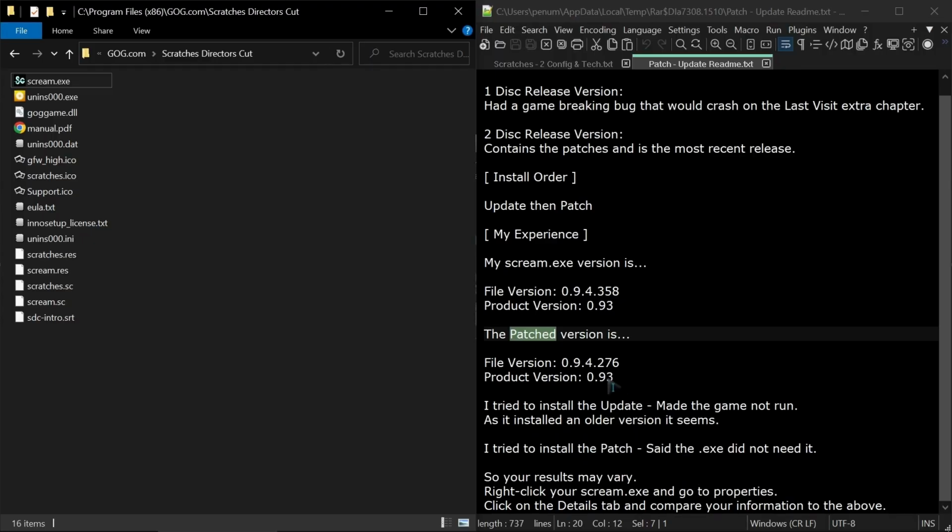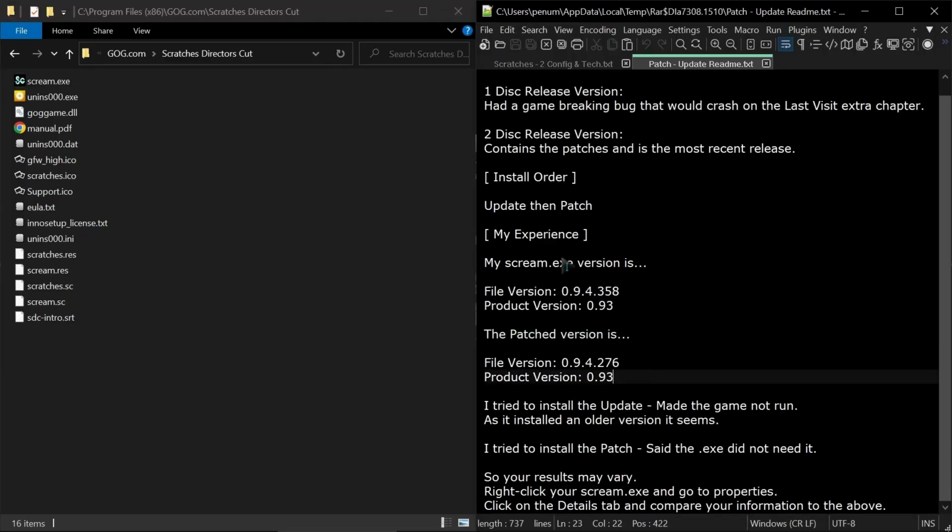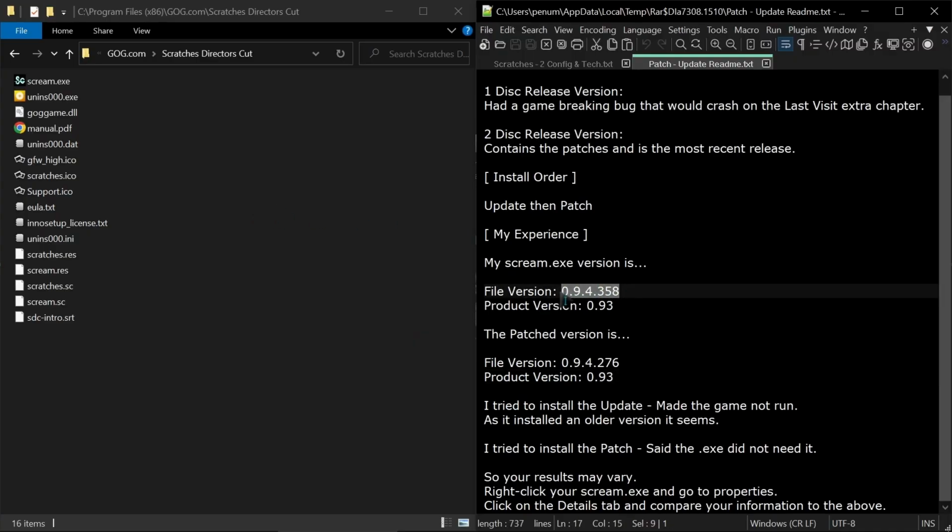Just confirming here what I'm telling you. Tried to install the patch, said the exe didn't need it. That's right. So that was my experience trying to put the patch in the update. I didn't need it, and it made the game not run. And what I already have seems to be the most recent version. So hopefully you have this version or better, the higher the number the better, because it's a later release. But I think that's probably the latest release.